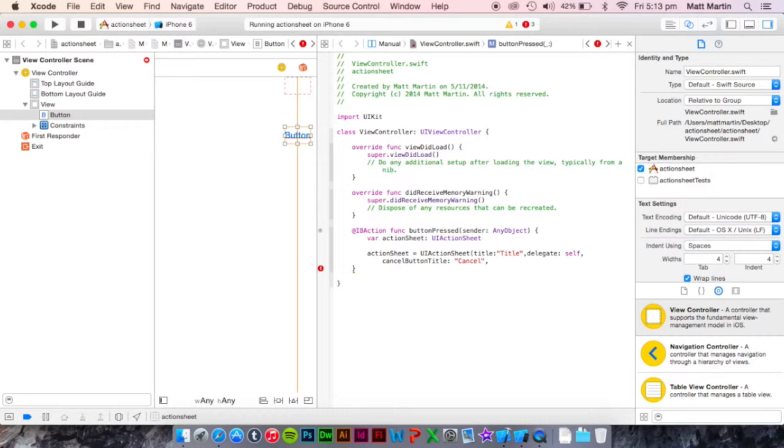So first let's make a destructive button title. And just so we know the difference, we're going to call this Destroy. And then I'm going to create another button title. And again, so we can instantly see the difference, I'm going to call this Other. So that's all we need to do there.